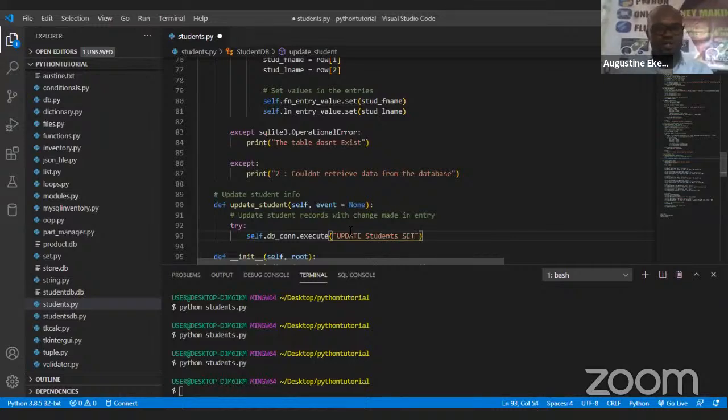So we simply set the value of our fname to the new thing. What do we set fname to? You should set it to what has been taken from the entry, which we get by self.fn_entry.get, anything that is there, and let it now be the value in the record. So that's what I did here.